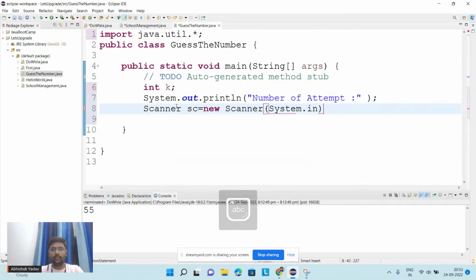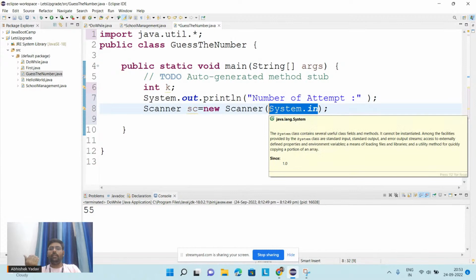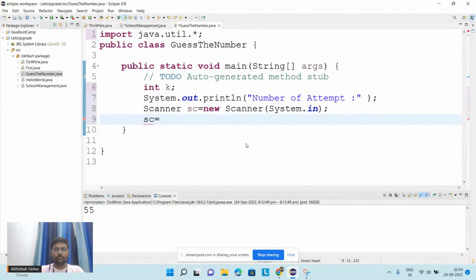Okay guys, so here we have created an object with the help of the new keyword. This is the name of the class, and this is a reference name. And here we are saying we are taking input from the system, right? And after that, int k = sc.nextInt.